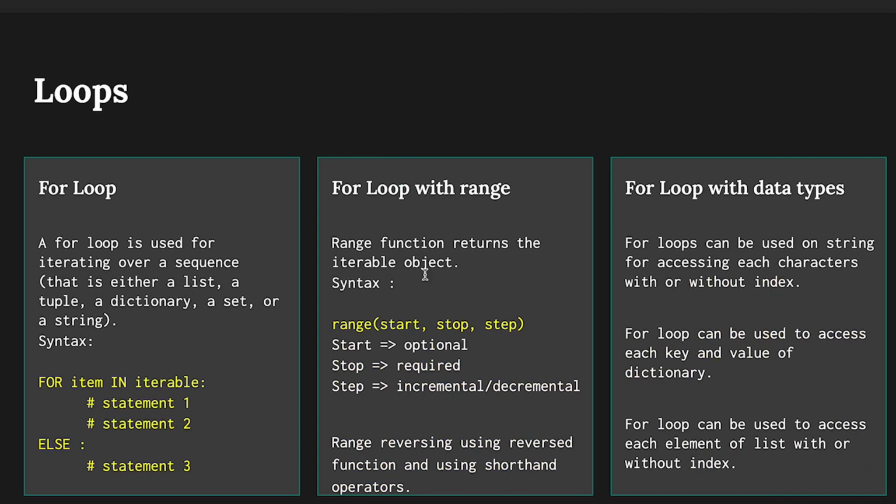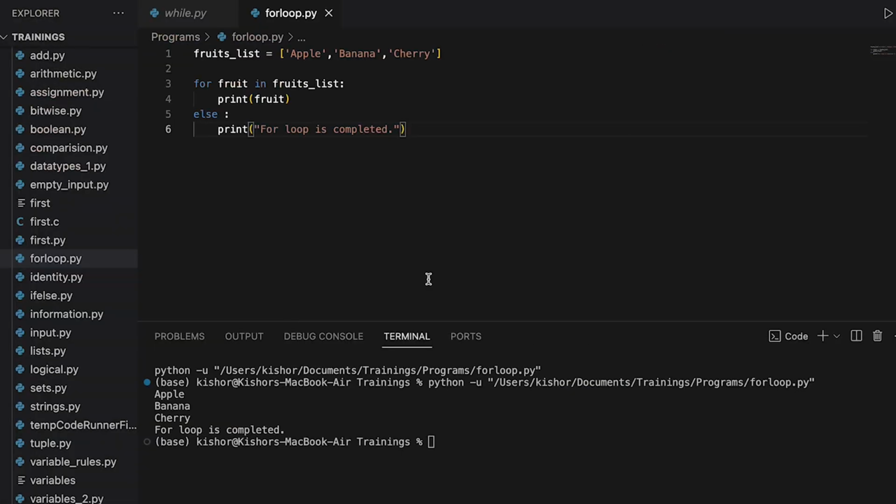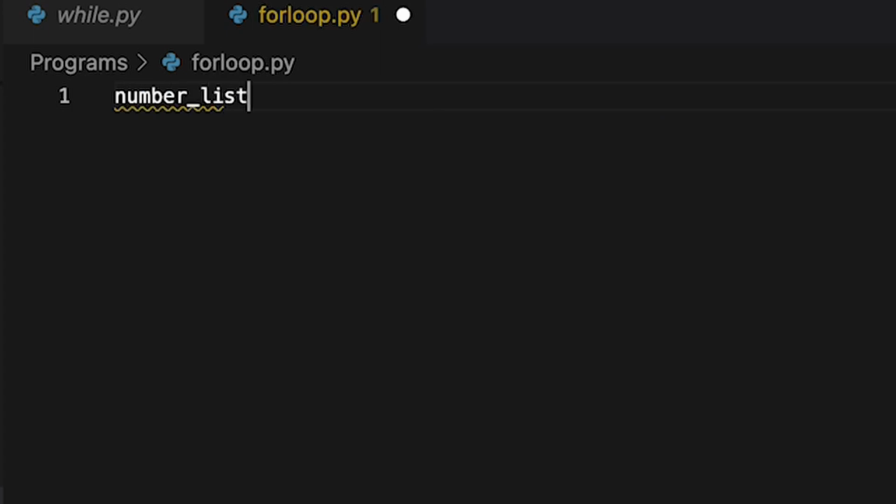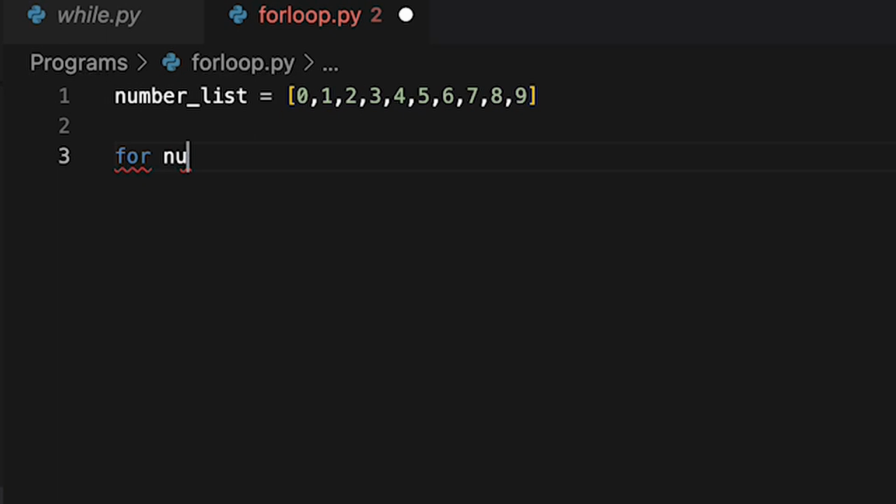So let's understand the for loop with range. Sometimes, let's assume I don't have this iterable list. Still I want to execute a loop. Then how will I execute this loop? Let me create another list. Instead of this fruit list, I am removing this. I am creating a number list having 10 elements, 0 to 9, and I am printing this number.